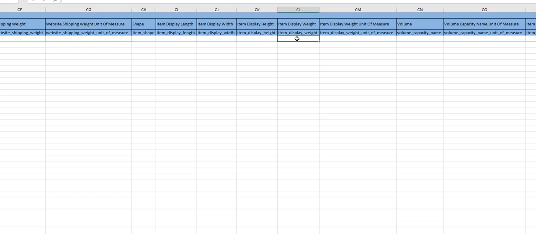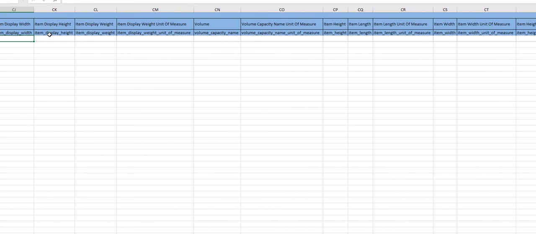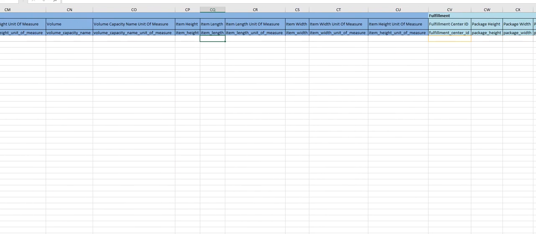Item display height, and these are most likely what show up for the item itself, with weight, dims and weight. But this is not relevant for FBA, for example. Specifically for your fees, this is just for the item itself, if you want to surface that information. Item height, item length. So this is really the same. I'm not sure which one of these actually shows up in the front end. You could upload different information in each one and see which one comes up.